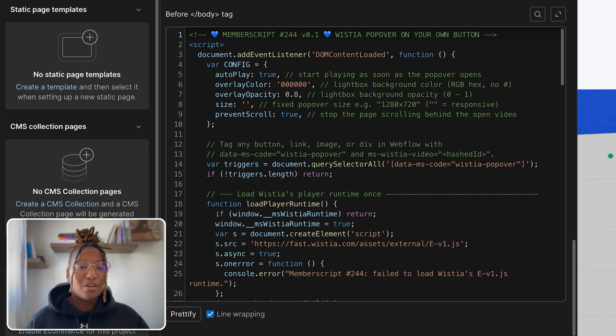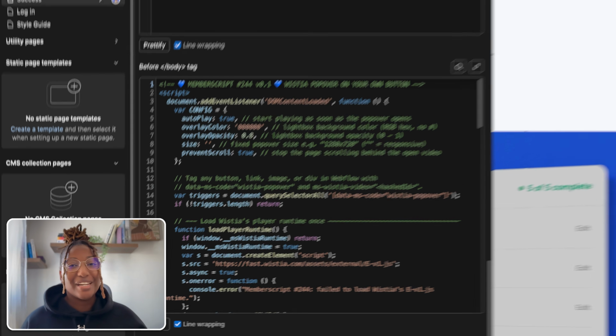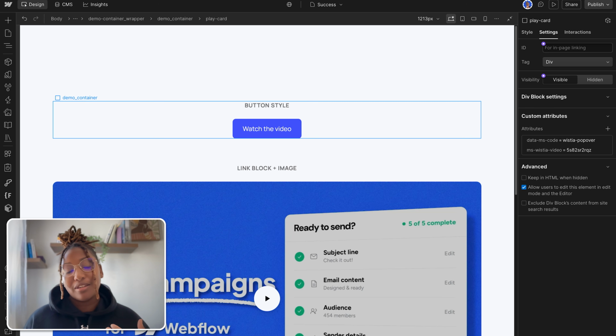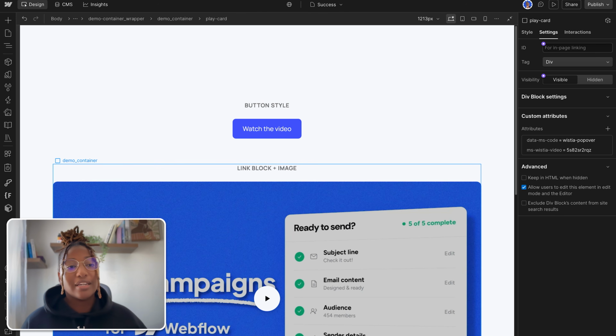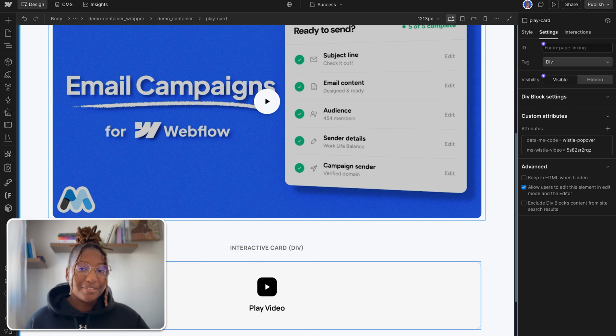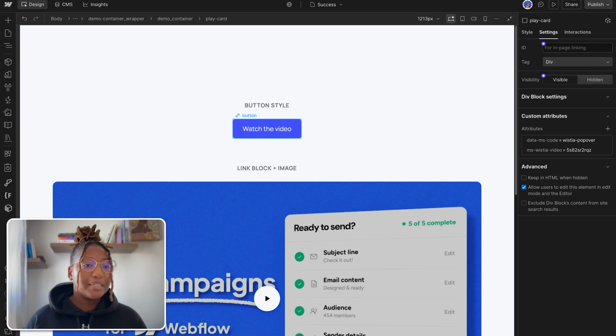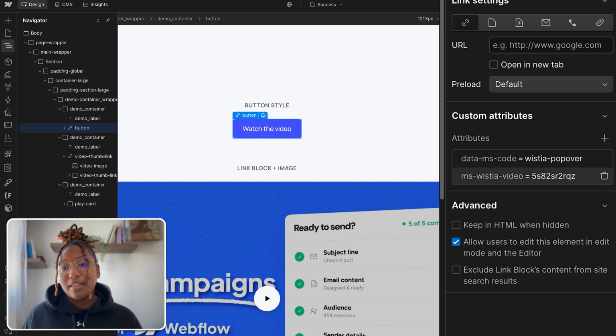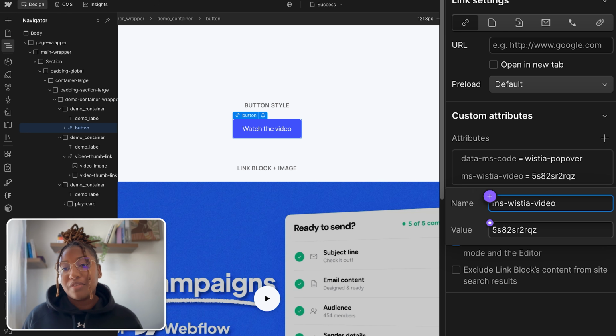Okay, so in order to make all of this work, you are going to need a couple of attributes on the page. So you have three options. You can either use a button or a link block and an image, or you can use an interactive card or div. Okay, so starting off with the button style only. For the button, you are going to need the attribute of data-ms-code wistia-popup, and then the attribute of ms-wistia-video, and then you are going to have a specific identifier or an ID for your video.